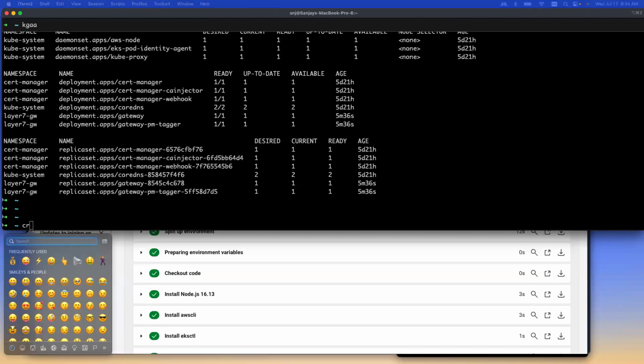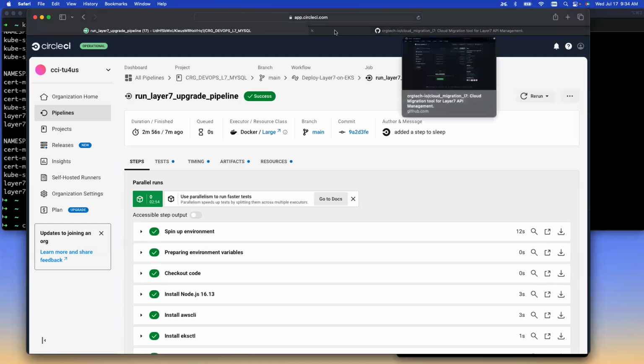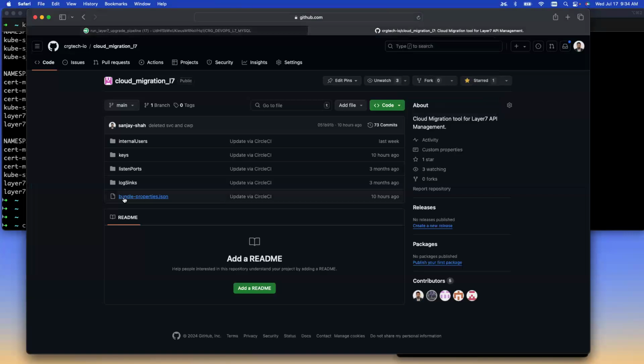Sanjay, do you want to show the GitHub repository? Yeah, for sure. That way we know that the GitHub repository is all good. The pipeline will import the data into the GitHub repository, which is connected to the Layer7 operator. The pipeline goes to the gateway that we just installed in the first demo, takes a Graphman dump from it, and creates all the necessary files in this GitHub repo.